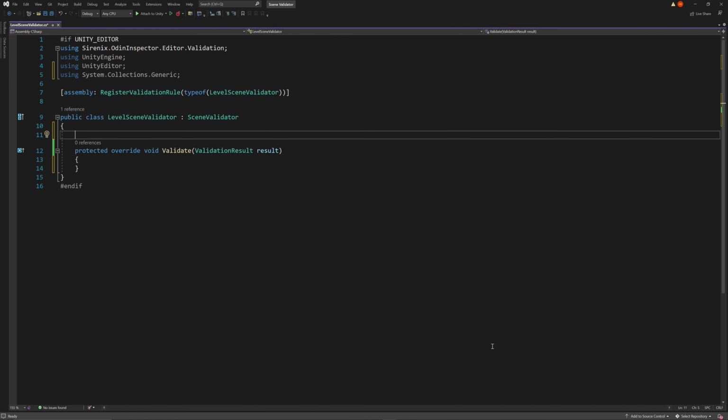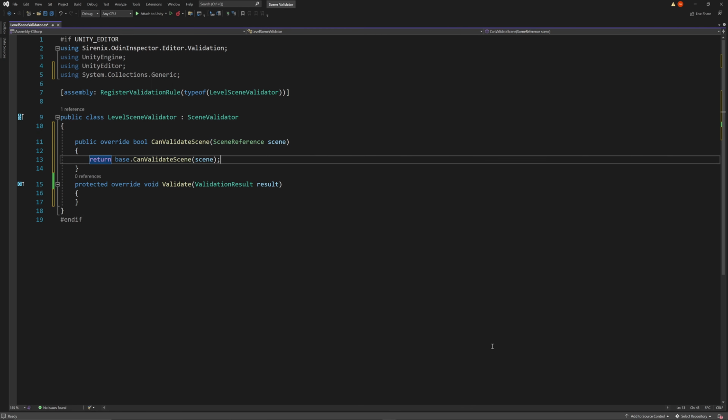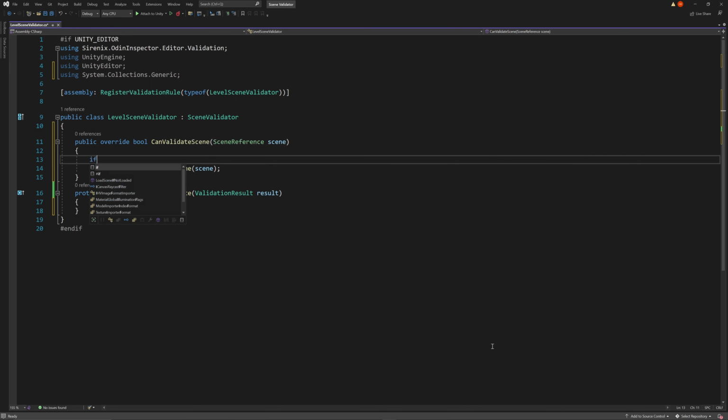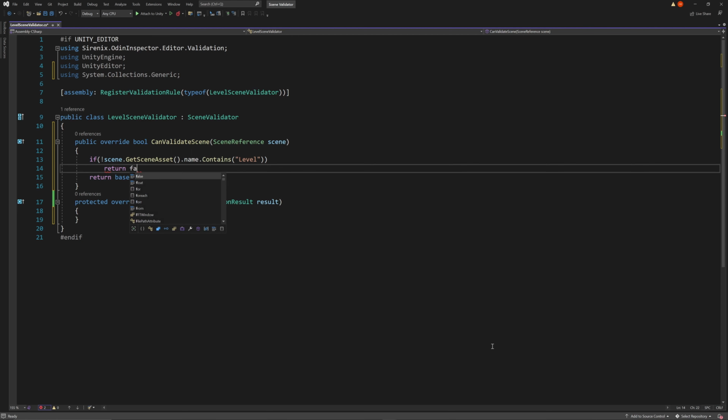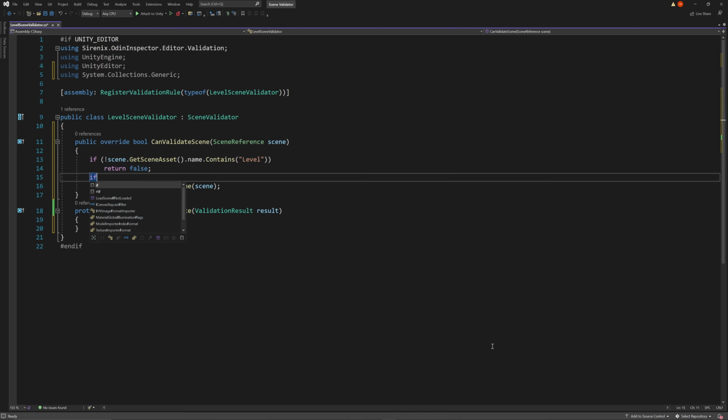Before we get into the validation, we might want to narrow down which scenes will get validated. A good way to do that is by overriding canValidate and checking if the scene name follows a naming convention. We can do this by using the scene reference, getting the scene asset, and then checking if the name contains level. If the name doesn't contain level, we can return false, preventing us from scanning the wrong scenes and getting less than useful results in the validator. Likewise, you could also check the path of the scene to ensure that we're only scanning scenes in a given folder.